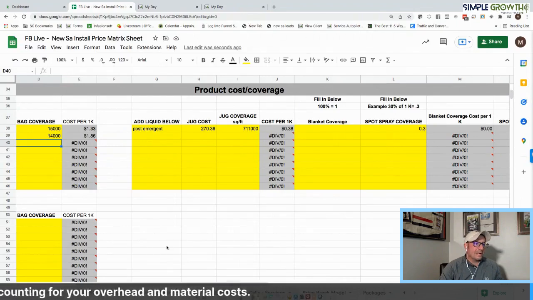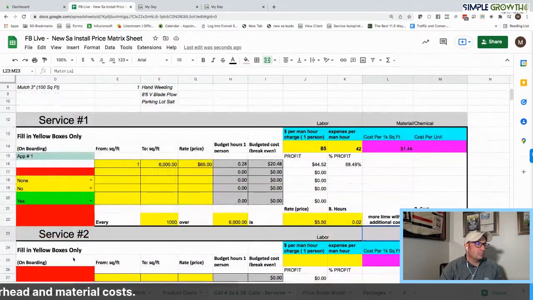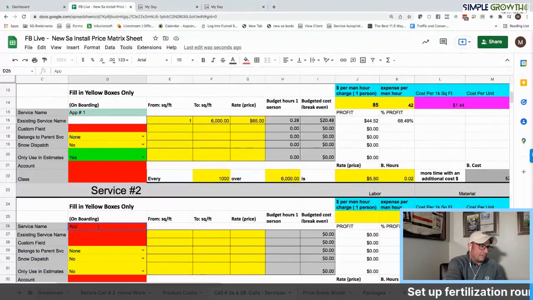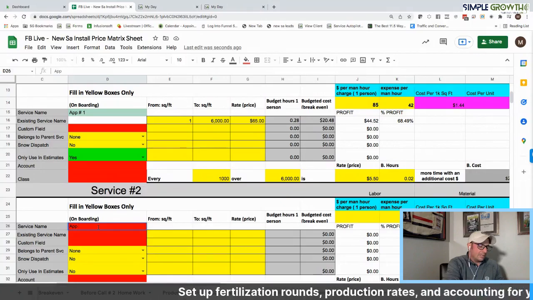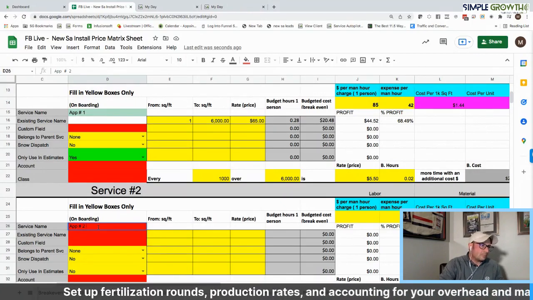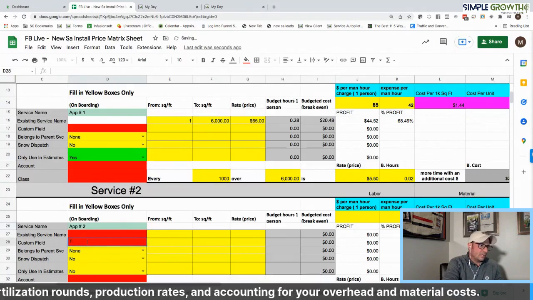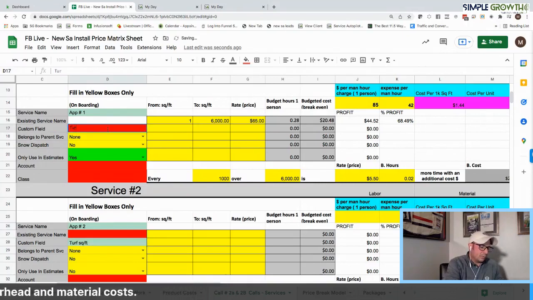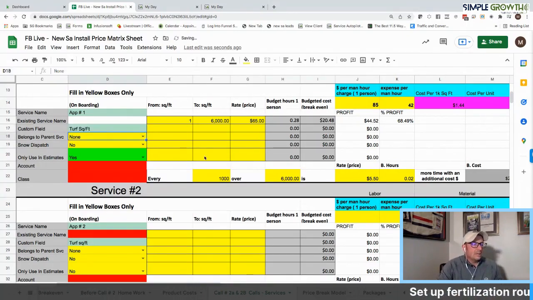So we're going back into the SimpleGrowth blueprint, and we're going into app number 2. Now I'm going to do a couple apps here, and I'm going to show you how to do a price break all the way out to an acreage as well. And our custom field, just like the one above, is going to be turf square footage. And we'd also put that up here. So once again, this is the SimpleGrowth blueprint that we use on the SA setups and deep dives, where we help people set this up and make sure it's correct.